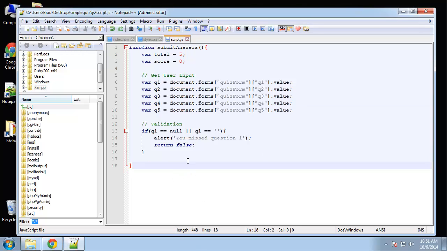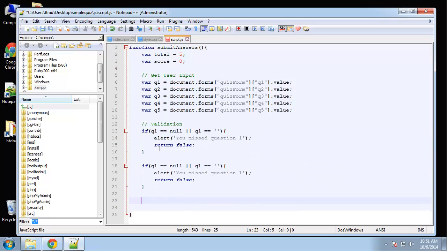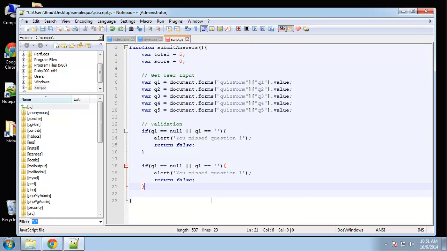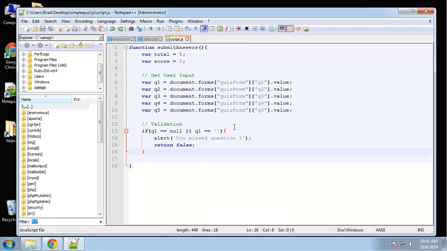Moving on with our validation, we have 5 questions. So what we would do is do this 5 times and then change this to 2, this to 3, and so on. But that is very repetitive and definitely something that should be put inside of a loop instead of having this 5 times. So we're going to get rid of these 2 and create a loop right under it, and then we'll get rid of this.